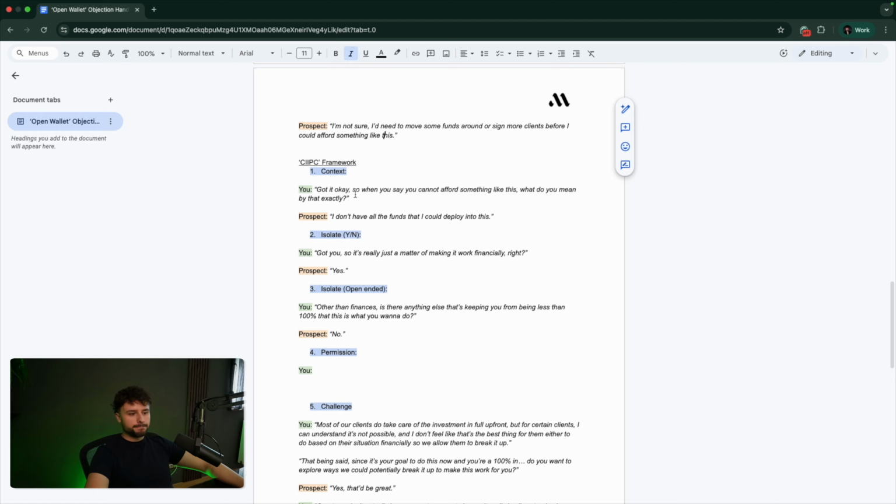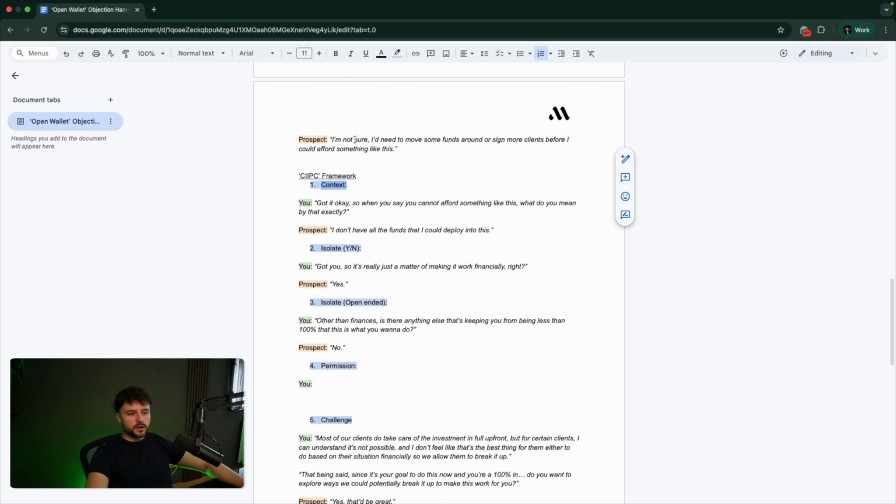Okay, got it. So when you say you cannot afford something like this, what do you mean exactly? We always get context first, regardless of whether you got context in WPT. We always ask for more context because we want to give the prospect chances to open up about what concerns they actually have specifically to finances. So what is that? Give me something to work with. Give me more. Well, I don't have the funds that I could deploy into this. It could be as simple as that.